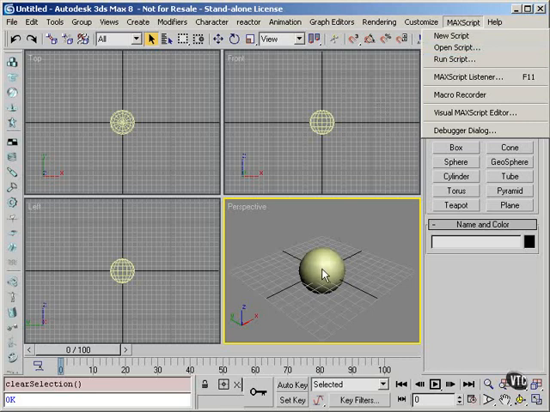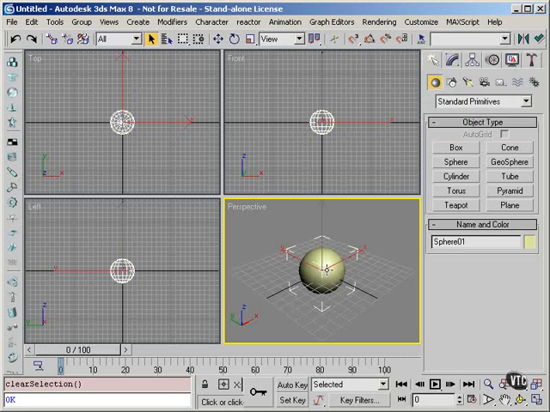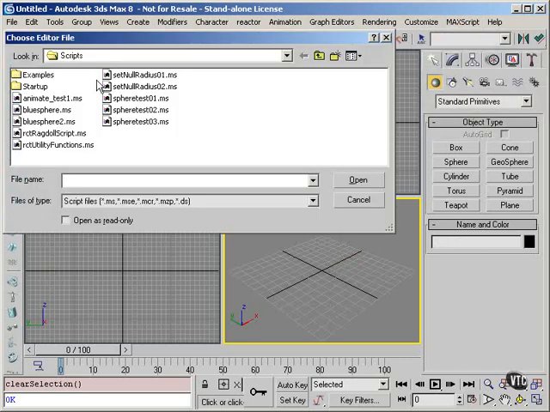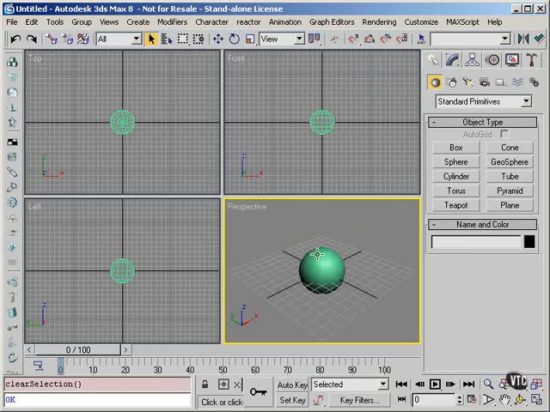So let me select this. Hit the delete key to delete it. Go back up here, run script, and right away it opens that scripts directory. I'll bring up the same script, open, and it immediately runs it.